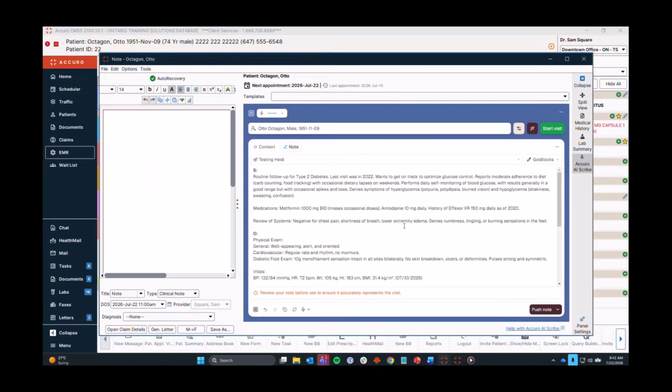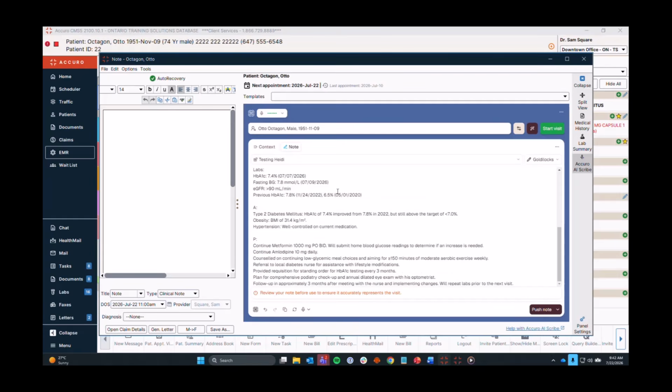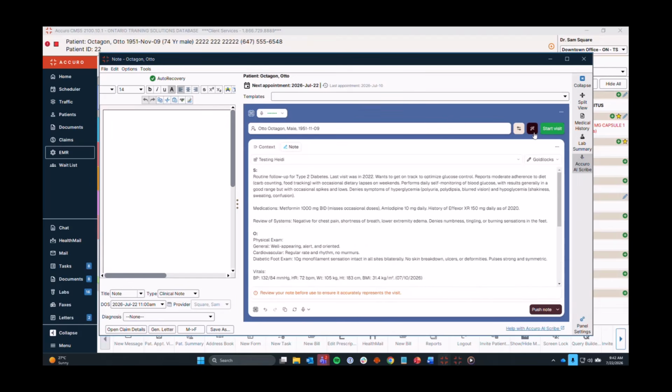So back to our note. This is just taking our template and it created a note all on the context. And we can do this, again, like I said, prior to our patient showing up for their visit. Up at the top, you do have this little magic wand, and this is to create a second document based off of the context, if you would like, from another template.